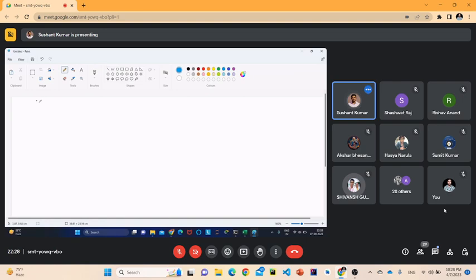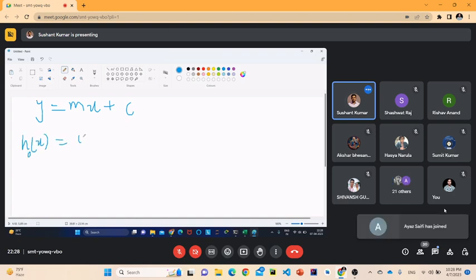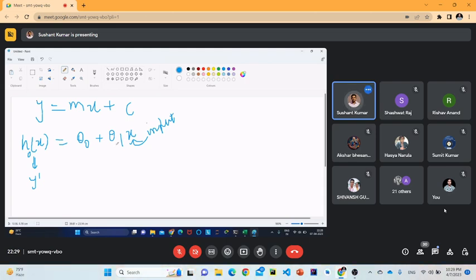If my y is equal to, let me change the color, black looks odd, y is equal to mx + c. But here we write it as h theta of x is equal to theta naught plus theta 1 x. This is the equation for linear regression. Basically, this is the y dash which we are calculating, x is the input, and theta naught and theta 1 are the parameters.